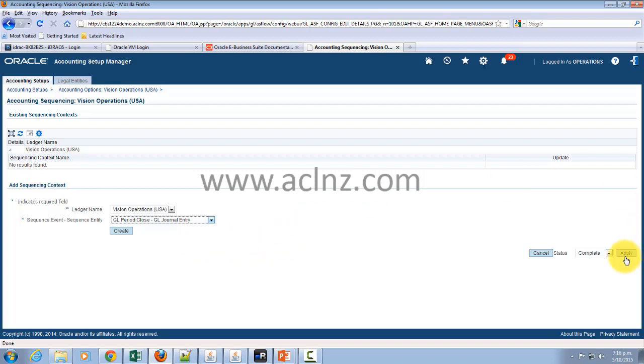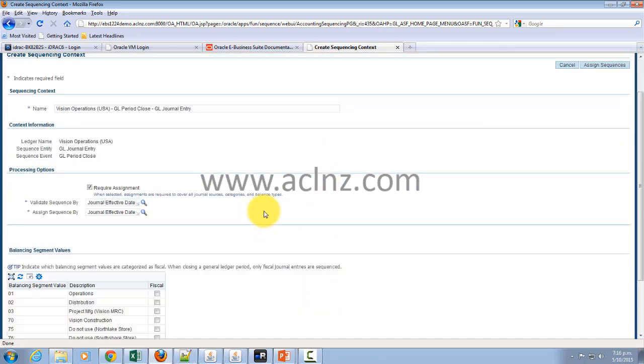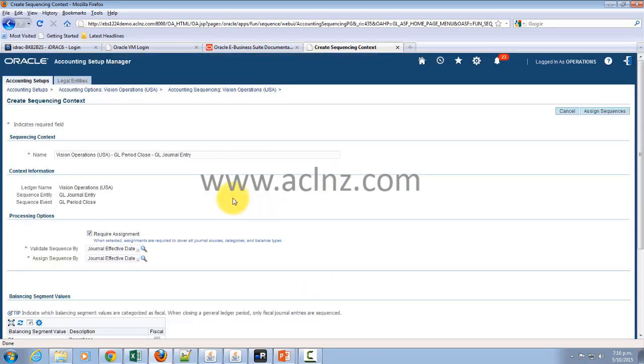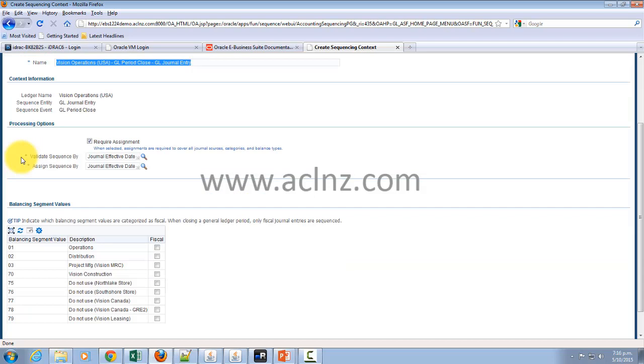And then you can simply hit the apply button, but you can also create a new context if you like and give it some associated properties over here. So you can give it a name as you like, and then you can also choose the balancing segment to which this context would be applicable.